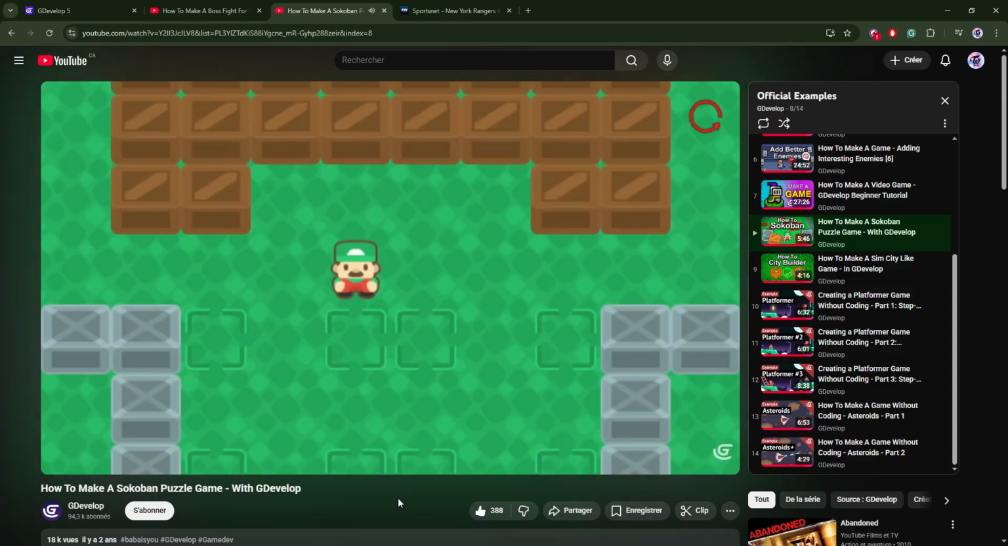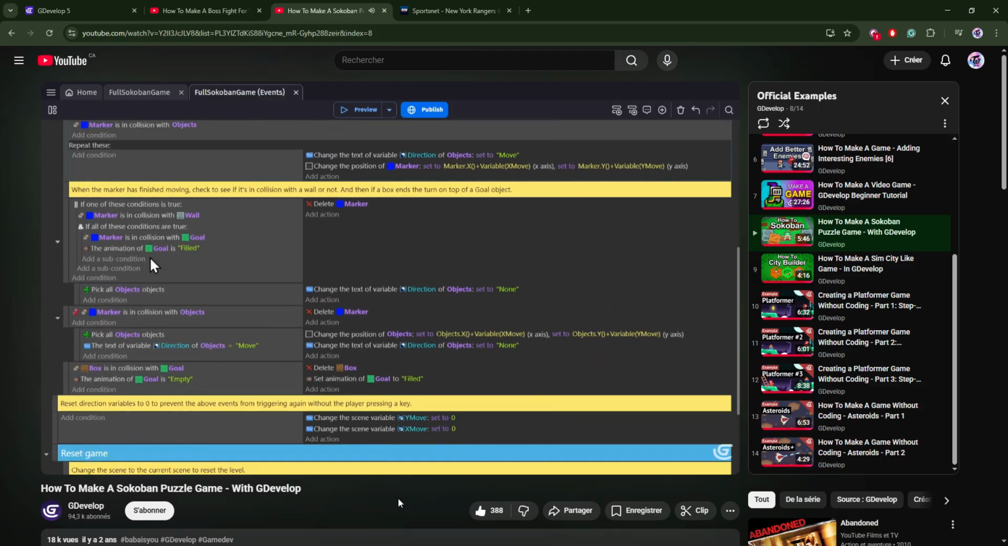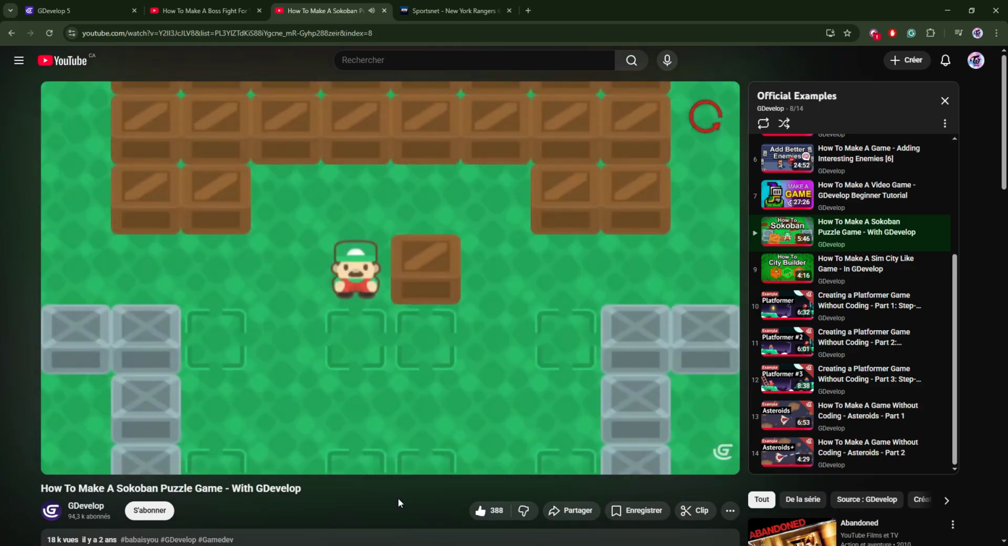So if I pressed the D key, the marker will spawn on the player, change the player's direction variable so it says move, and then it will change position to be 64 pixels over, into the next square on the grid. And if there's nothing there, then this condition is no longer true, so it will move on down the event sheet. But if there's a box there, it will do the same thing it did to the player. Change the direction variable to move, and then move the marker over again.